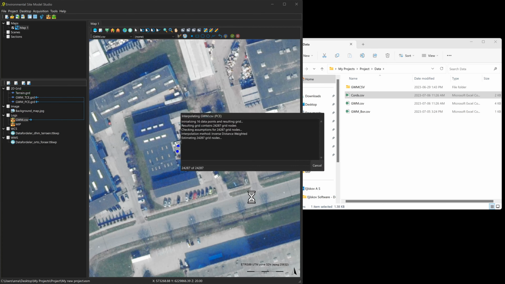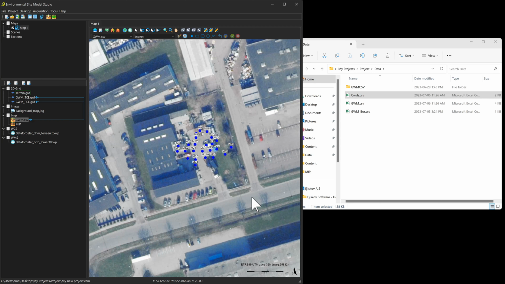And there you have it! You've successfully learned how to add MIP data to your project in ESM. Join us next time for an exciting tutorial where we'll explore how to interpolate and visualize MIP data.